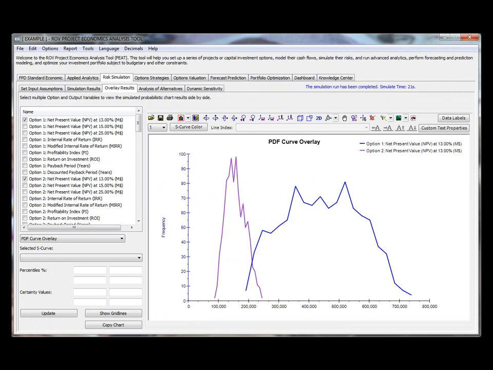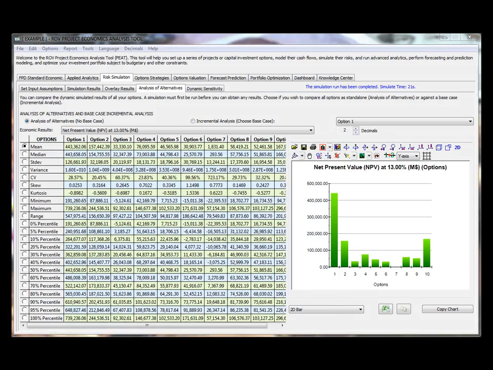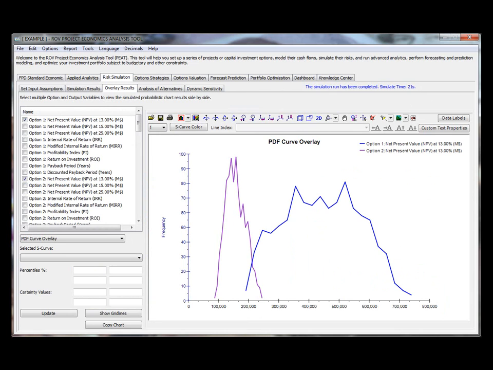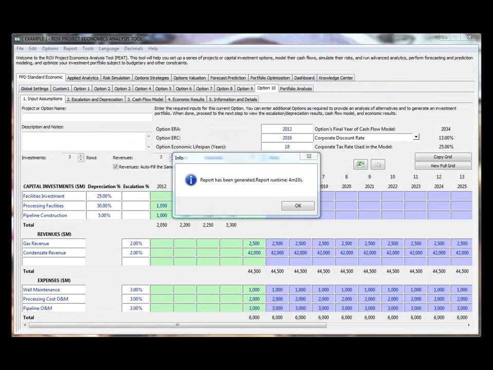So we'll give it a couple of seconds. Typically, it might take a minute or two. If you have a lot of options, a lot of models, it might take 3 or 4 minutes and so forth. So we'll hang in there and wait and see what the results look like. And there you have it. The report has been generated in this example in about 4 minutes or so.